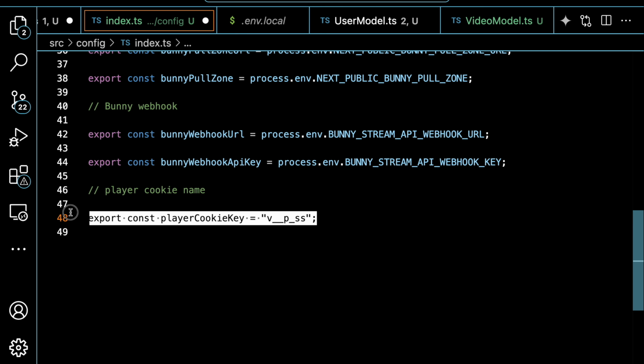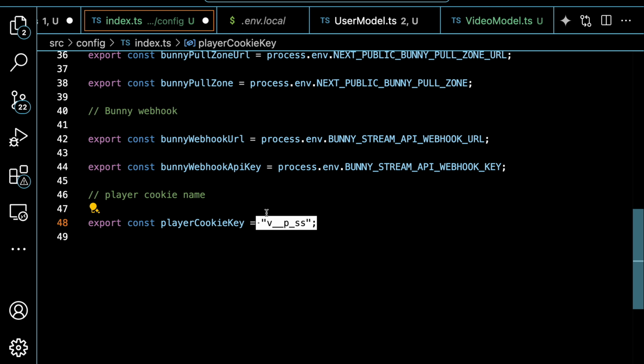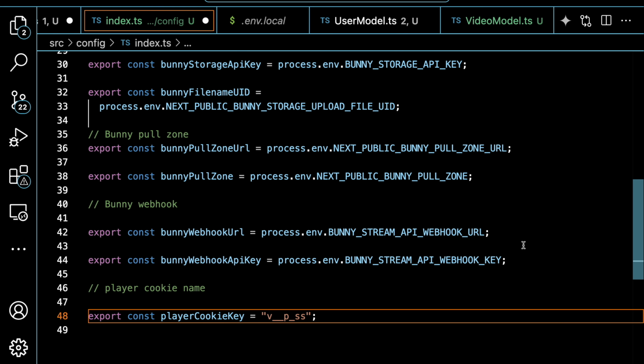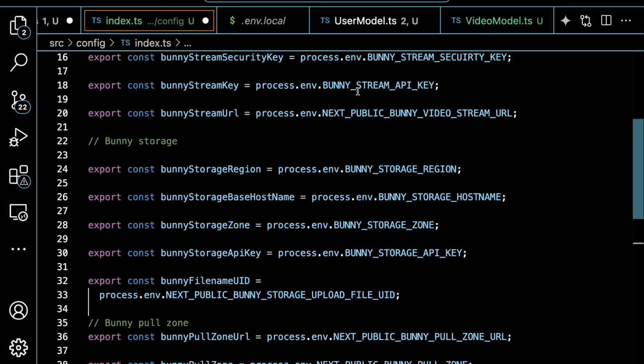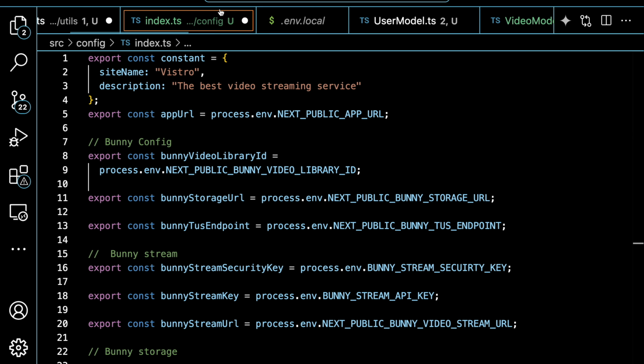So like this one over here, specify it as my player cookie key. This one over here we use for saving our user player preference. All this stuff is from the environment variable that we just created. So process.env, and everything within that environment variable, you can go ahead and call it.